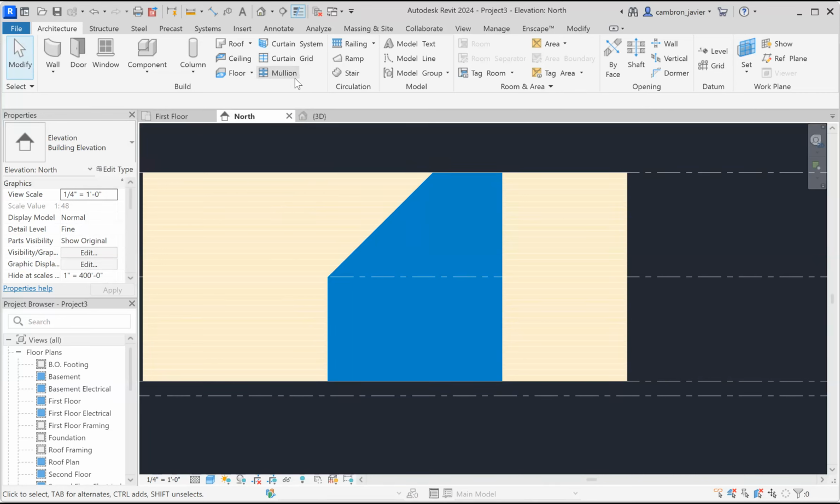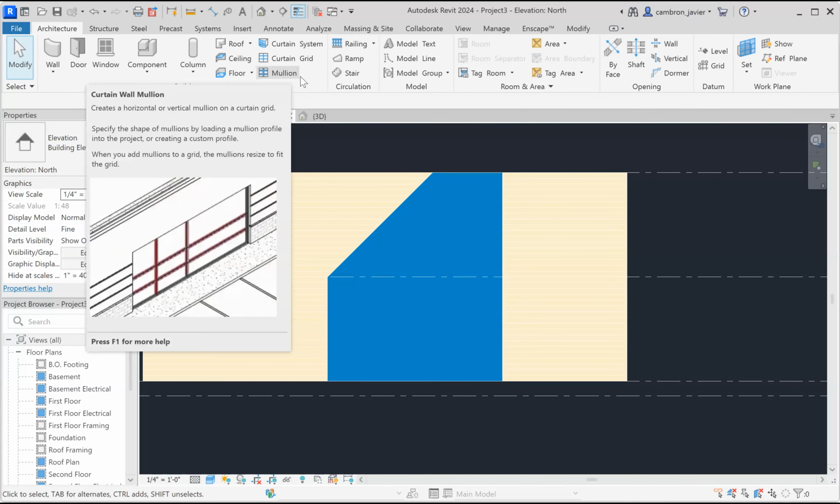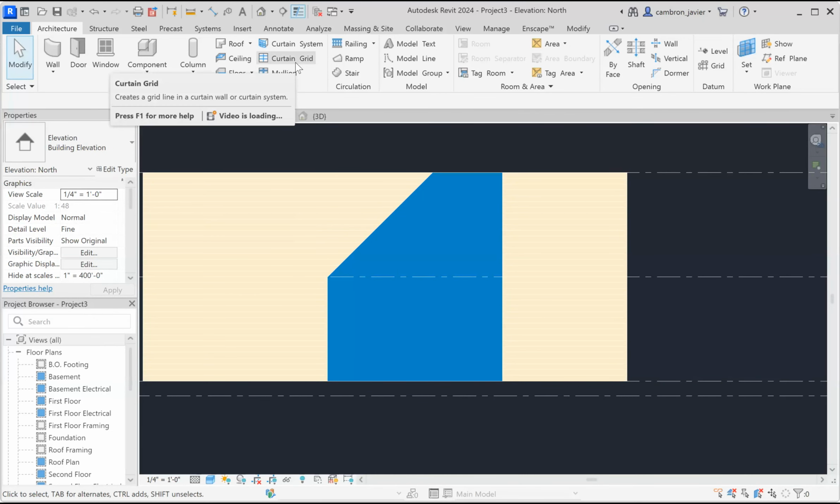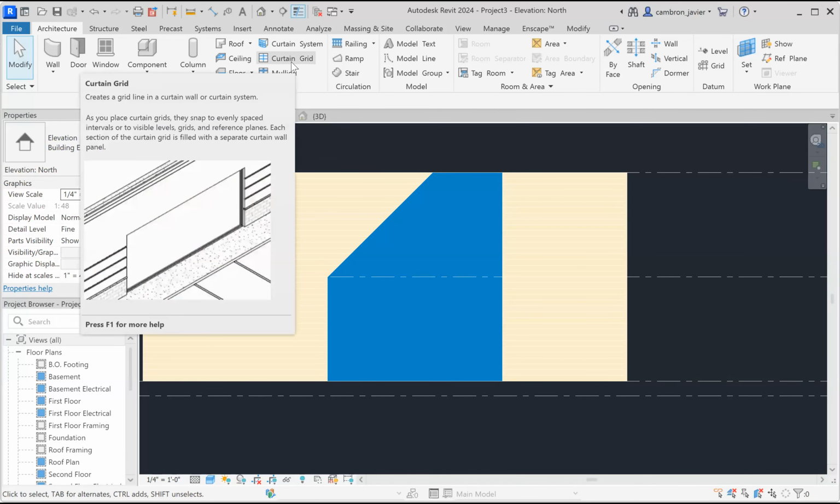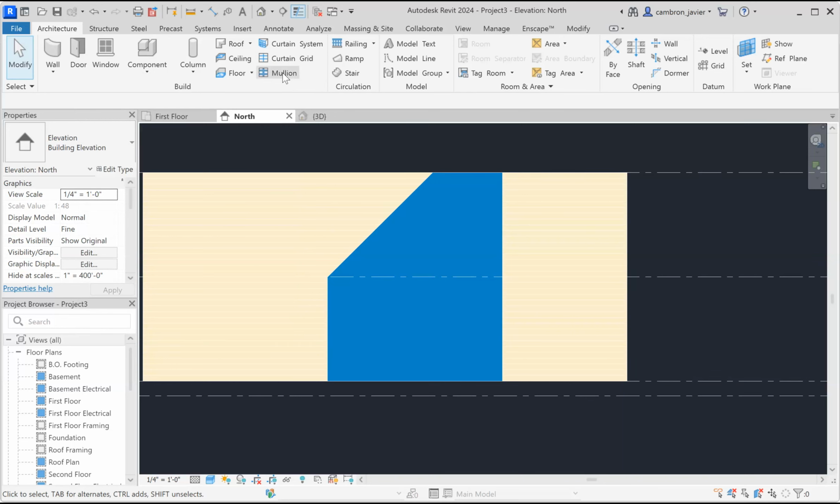Okay, we create the curtain grid first, and then we apply the mullions to the curtain grid. Okay. Now the thing is, once the mullions are applied, it's very difficult to change the curtain grid. Okay. So you want to make sure to have the curtain grid exactly the way you want it before you go in and you add the mullions. So let's go ahead and play around with the curtain grid.